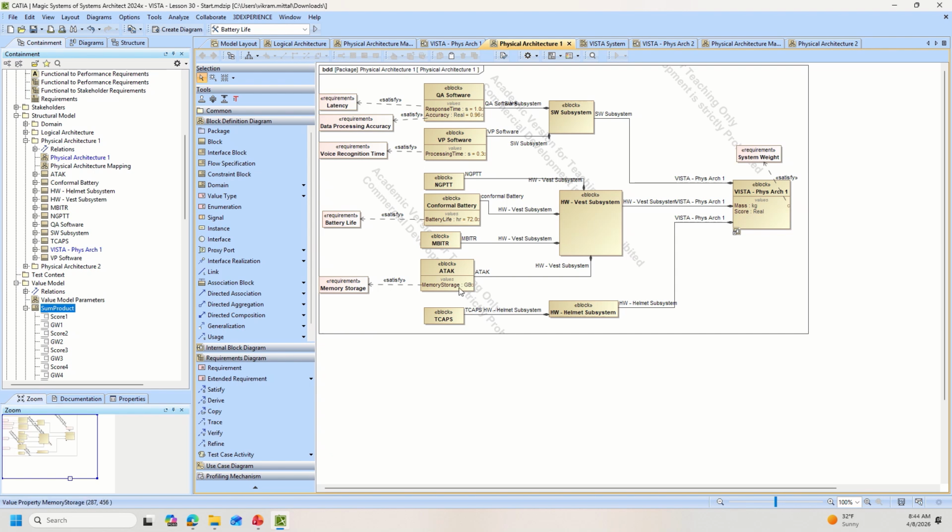And for memory storage, I'm going to set this to be 128. You saw that there's two different ways I set those values. You can either click on the side and just enter it with an equal sign following the type, or you can go into the specification box and just put it in there.